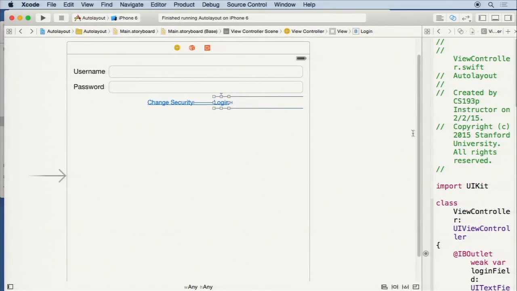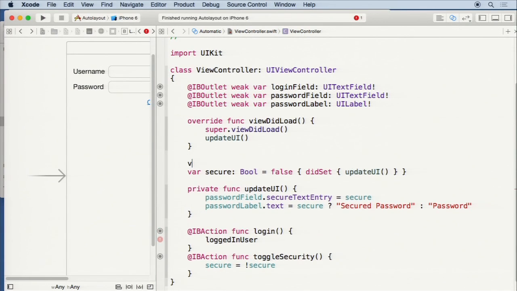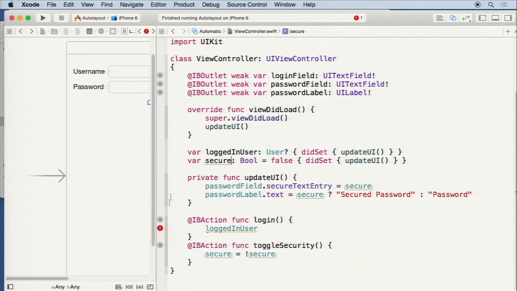Let's go use that now in our controller. So when I log in, I'm just going to set a logged in user. So I need some var, which is a logged in user. That's basically my model. It's going to be a user. Actually, it's going to be a user optional. And I'm going to do my did set here and also update my UI. So if anyone changes my logged in user externally, I'll let this be public. Then I can update my UI.